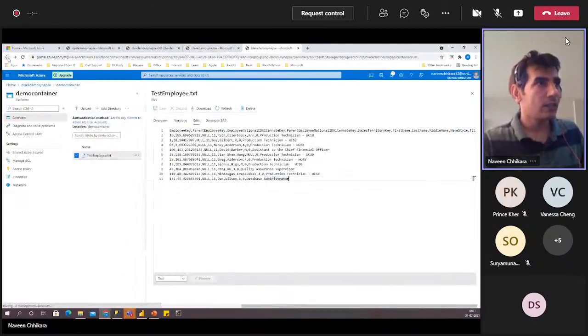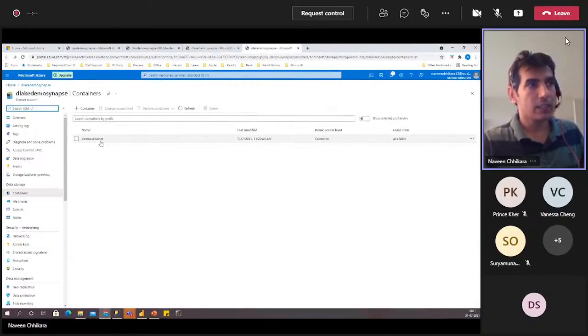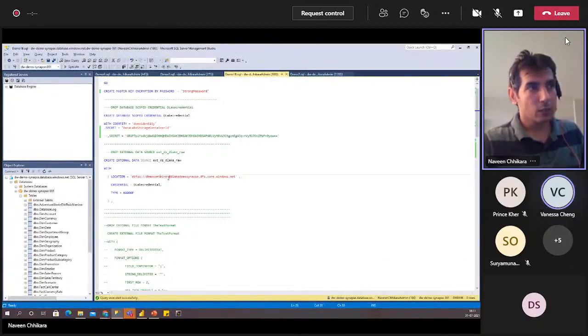So this file basically is under the demo container, which is the very first container in our data lake. So that's the first location that we will provide. This is our data lake endpoint. Now this endpoint is for the blob container.